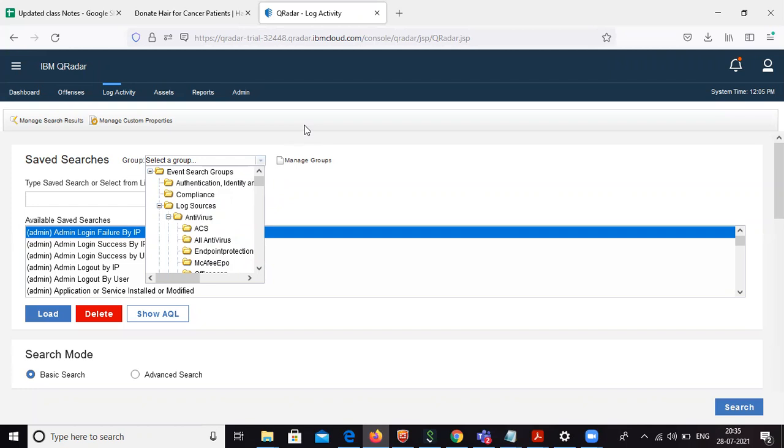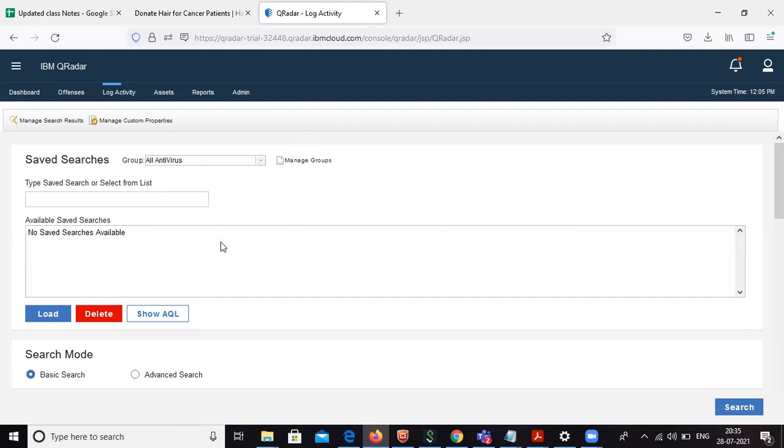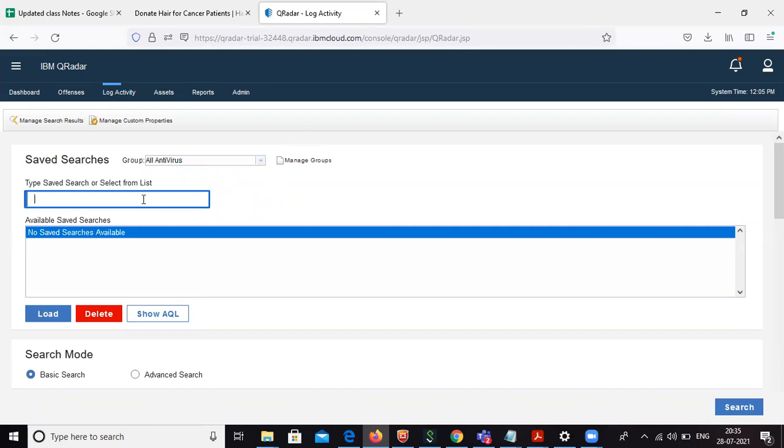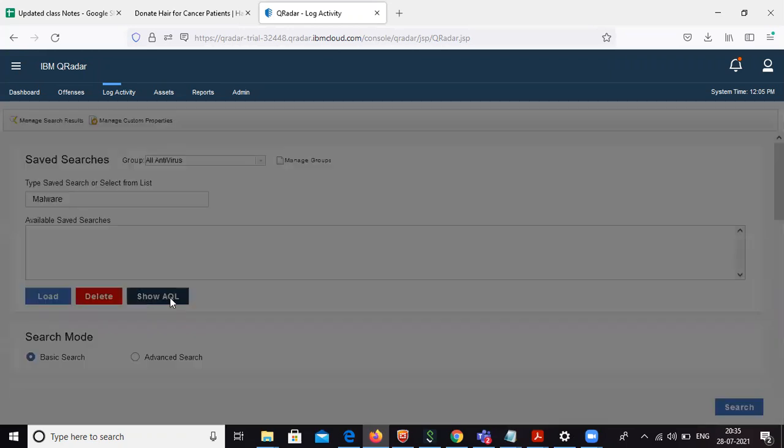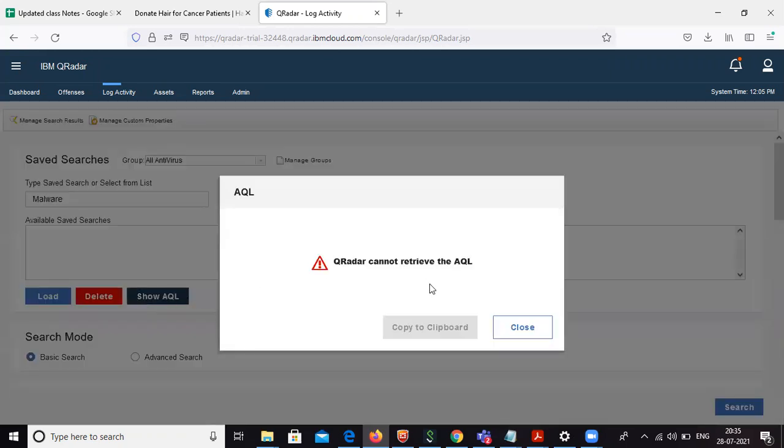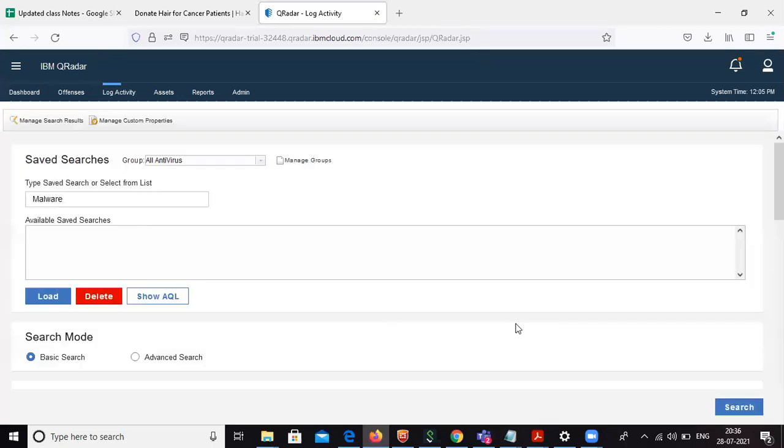If you want to write a query, for example, all antivirus related queries, then for example malware type category of the query, and load it. Show AQL means Ariel Query Language. Because right now we are using a demo tool, we cannot see that. So here it uses Ariel Query Language for search queries, the backend language.